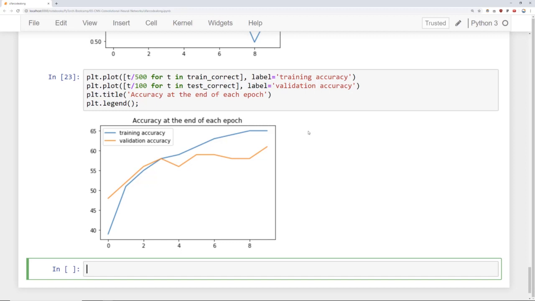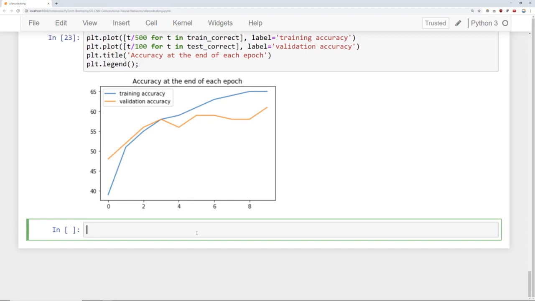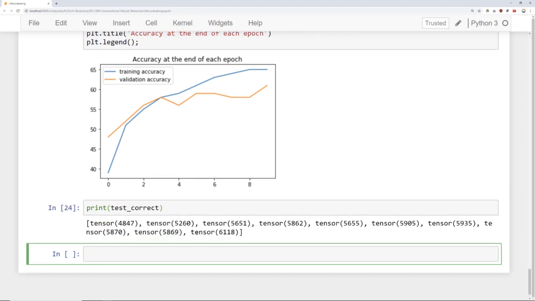If we wanted to improve the network, we could add in more filters to our convolutional layer, or add more neurons to the fully connected layer. And then if we want to evaluate the test data, we can just print the test correct. So recall, if we just say print test correct here, this would contain the results of all 10 epochs.